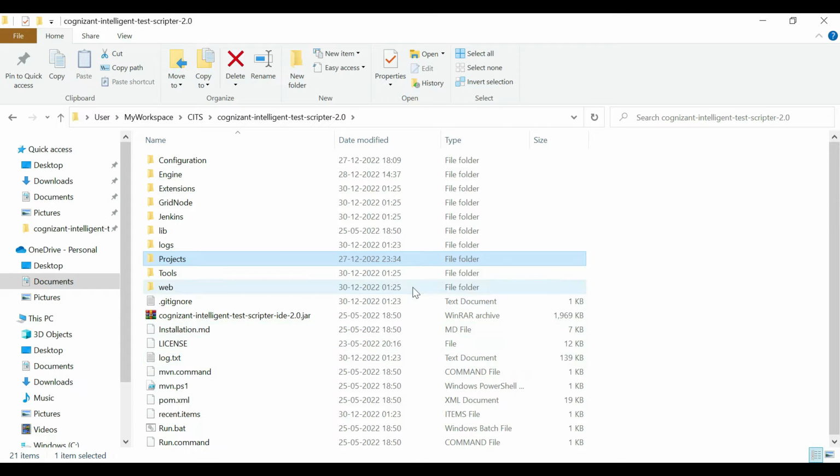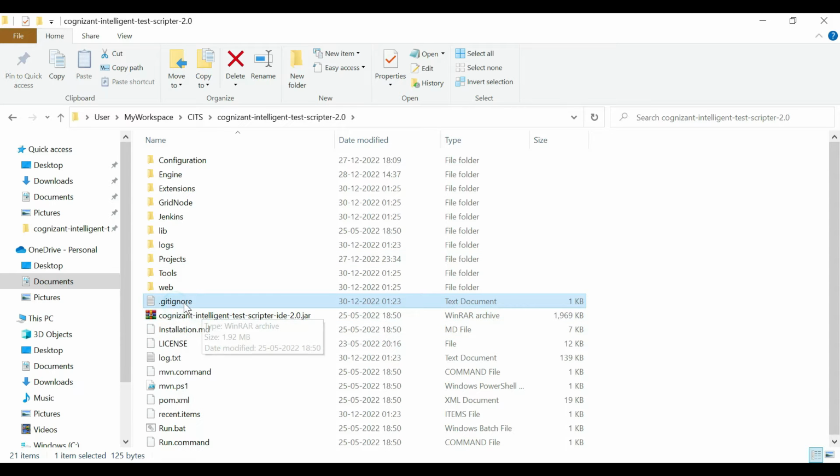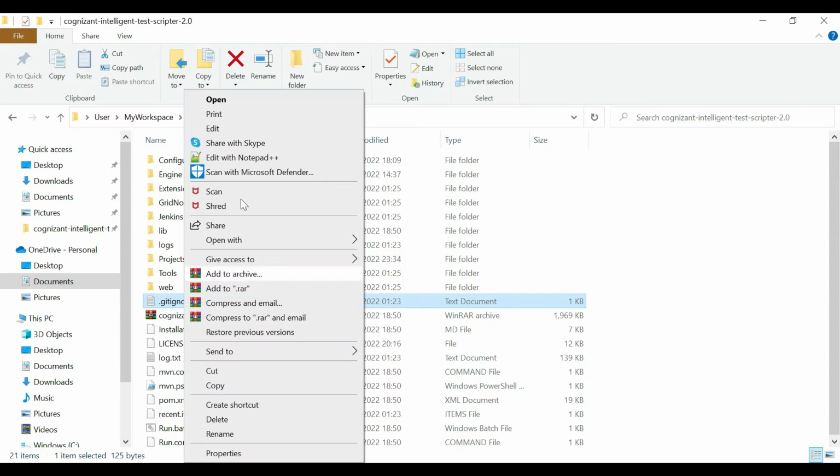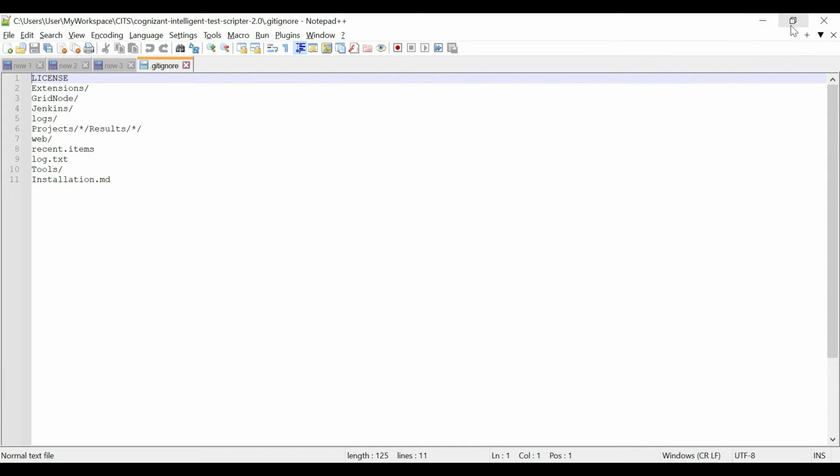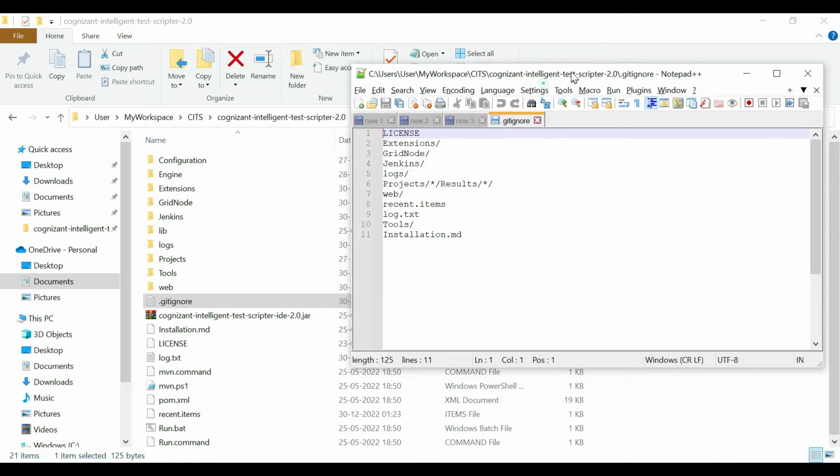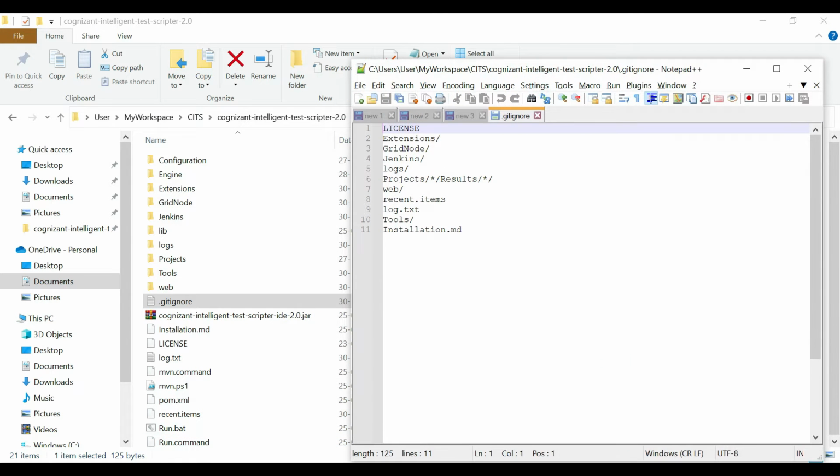So which are the files which will go into Git? This is the entire list of files and folders that get unzipped when you unzip the tool's setup file. Now I have created a git ignore file. If I open this up, I've created the list of files that are not required to be pushed into your version control system.